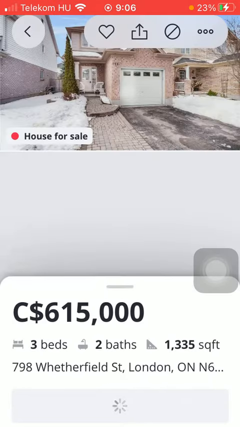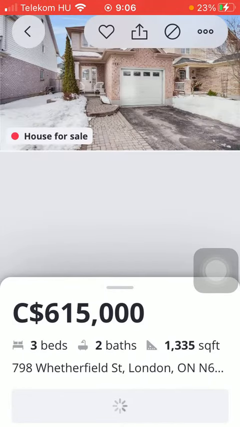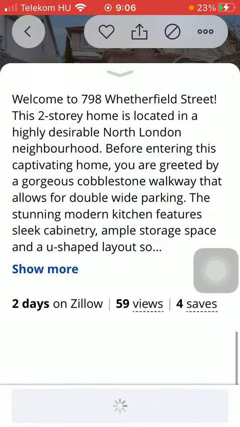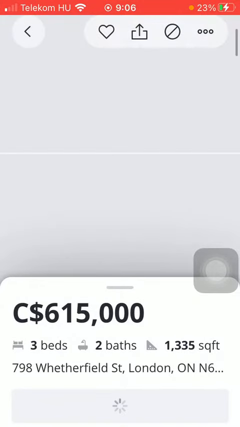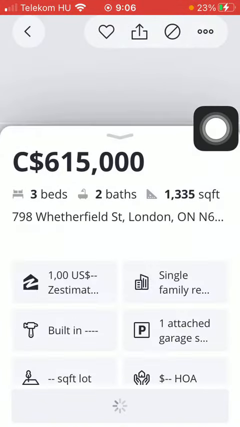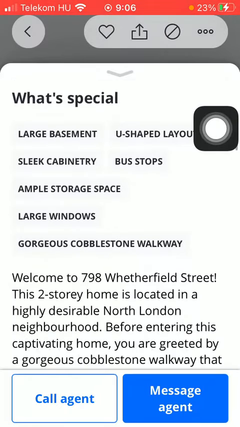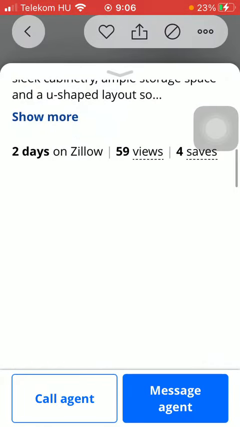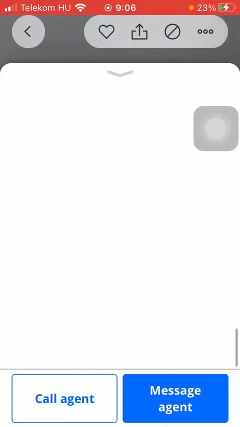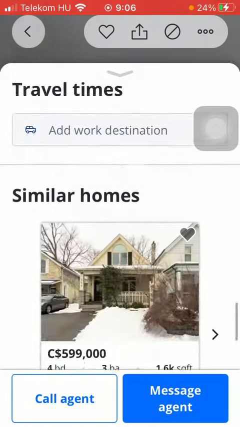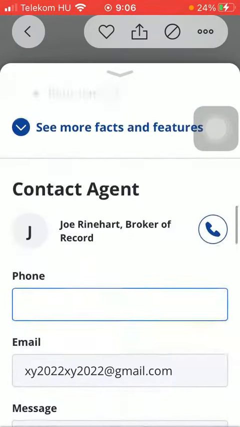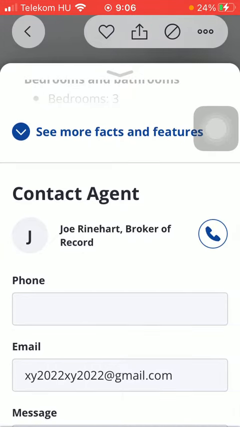After that, you should scroll down to the bottom of the screen once it is loaded. It might take a few seconds. Then you will be able to see the real estate agent's phone number. So here it is. You can see the contact of the real estate agent, its name, the phone number.